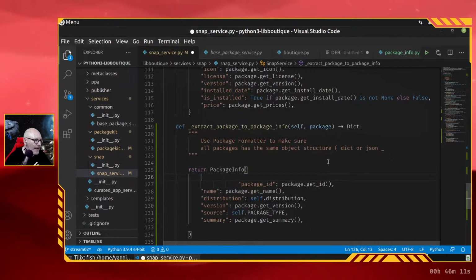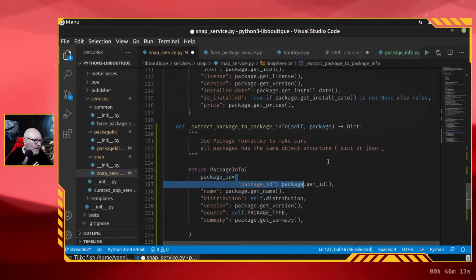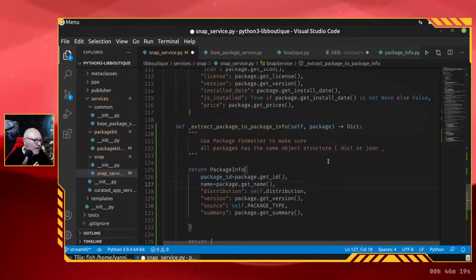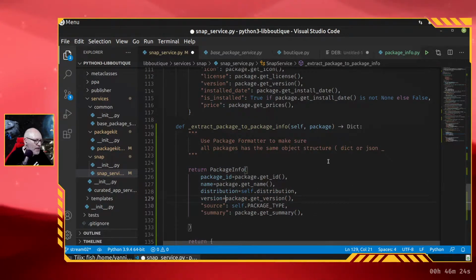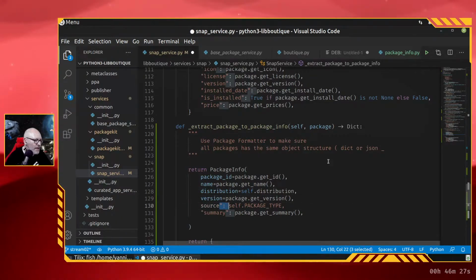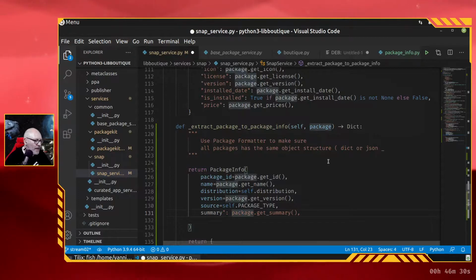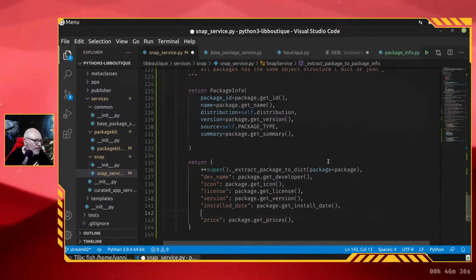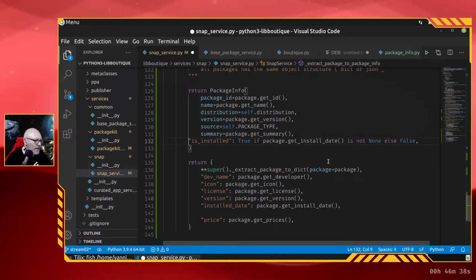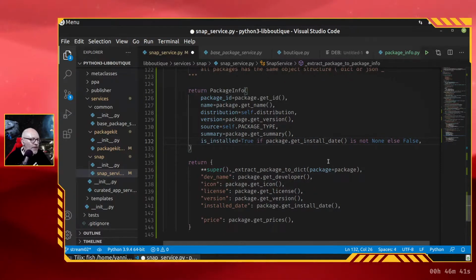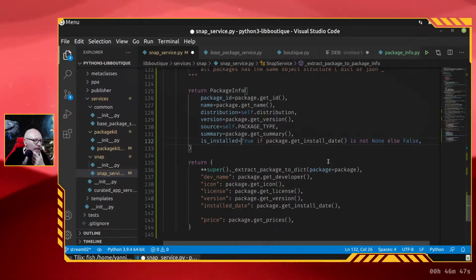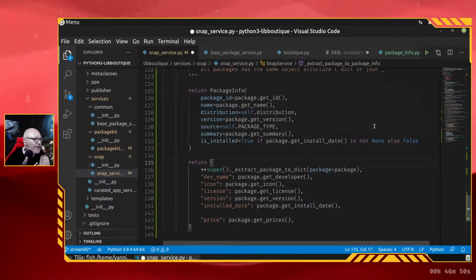So we want the package ID equals package.getID. We want the name. We want the distribution. We want the version. We want the source. We want the summary. And we probably want the is installed, which doesn't have the same definition as the deb. True if package.getInstallDate is not none, else false. Yes. We have everything in there.